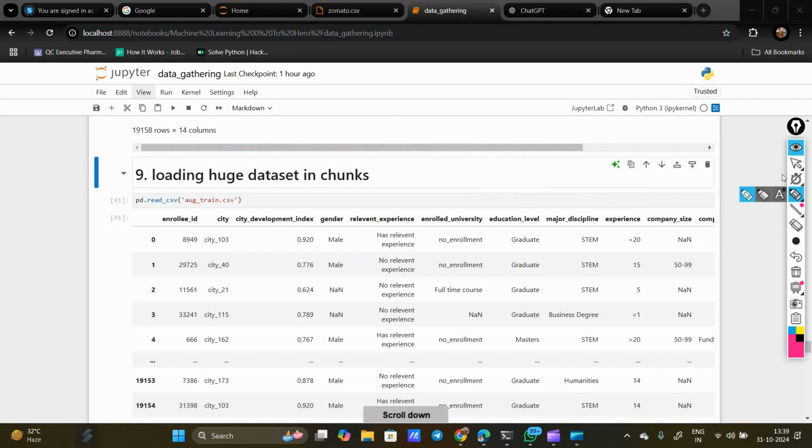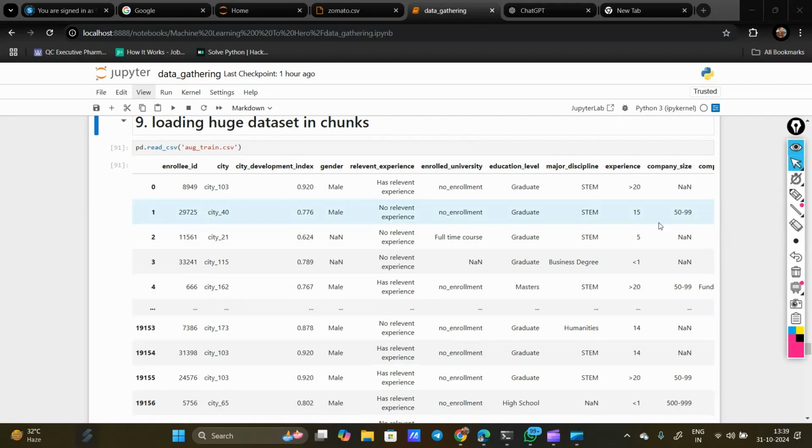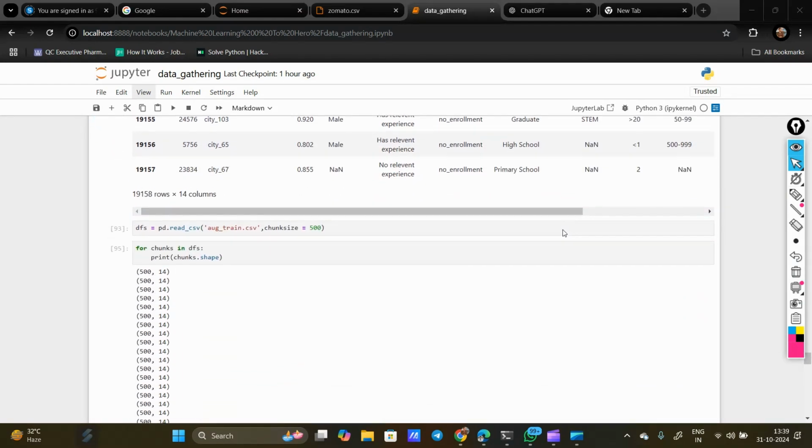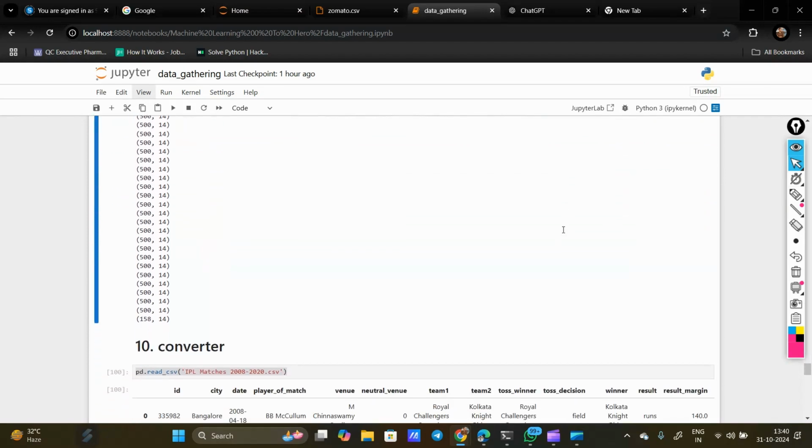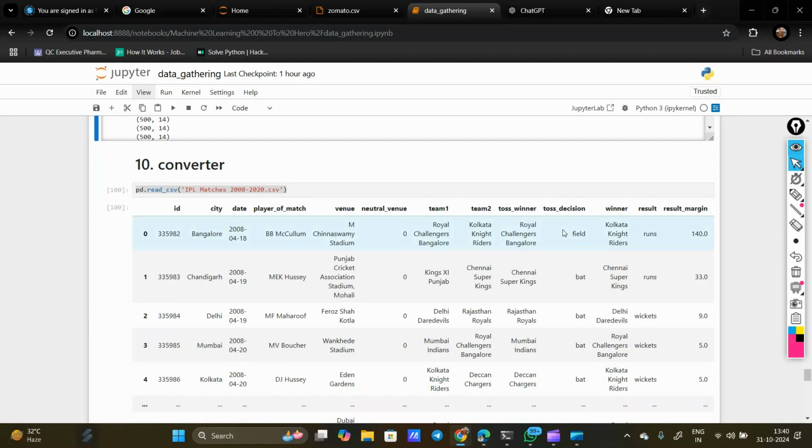For that we go to the next thing. See what we are doing here. We are defining dfs equal to pd.read_csv, with our data set name, and chunksize equal to 500. We are dividing that into chunks of 500 each. So how many rows will come? Let me see here. We are making a for loop over the chunks and getting the shape of each chunk. So 500 is one part, and like that we get all the chunks here.